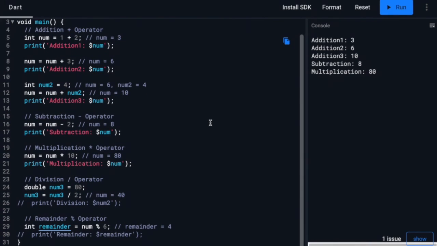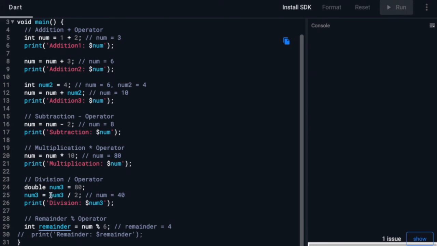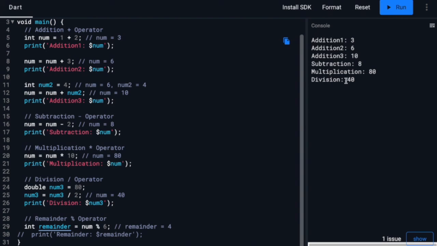Next, let's look at the division operator. The value of 80 in the num variable is divided by 2. So what do you think the result would be? It's going to be 80 divided by 2, resulting in 40. Let's look at the remainder, also called the modulo operator. This operator gives you the remainder of an integer division. The value of 80 in the num variable divided by 6 gives you the remainder of 2.